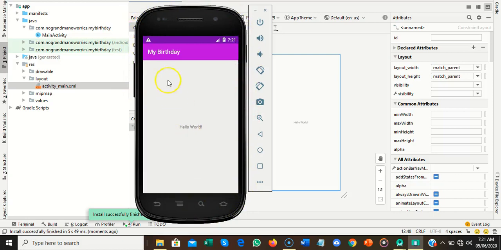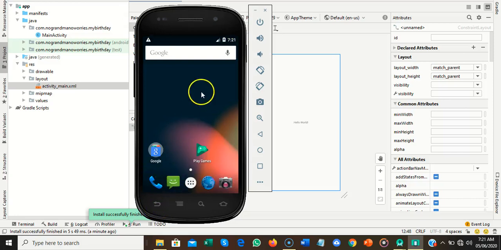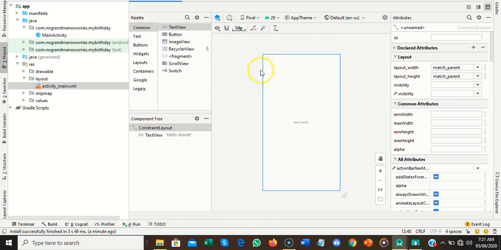And look, we have an app whose name is my birthday, and it says hello world. Click here to go back, and you come to the main screen of the phone. So this is how it is. The app is okay because it's running well.